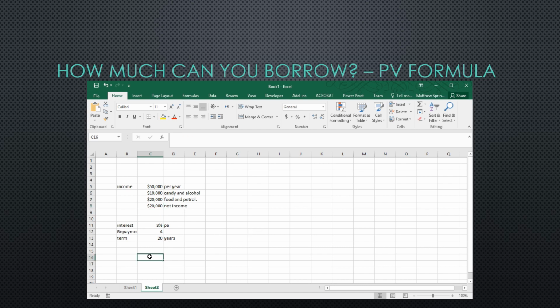We'll use the PV formula, which calculates the present value of the money that we're paying over time. The PV formula asks for the rate, the number of periods, and the payment value. Once again, there are some hidden tricks. The interest that we have is an annual interest rate, so we need to divide it by the repayments. The N per is the total number of payments, which is the term multiplied by the repayments.